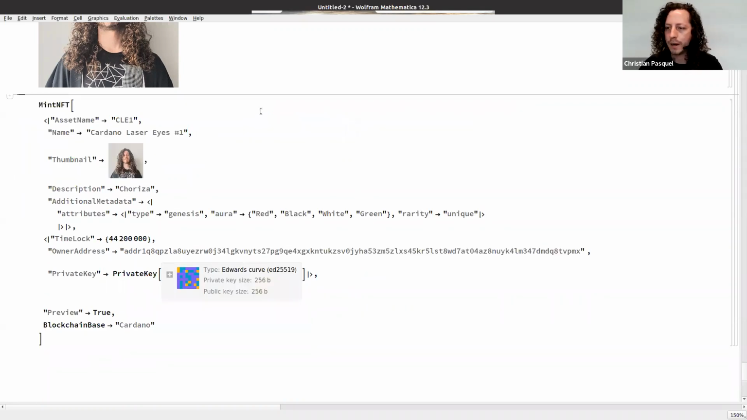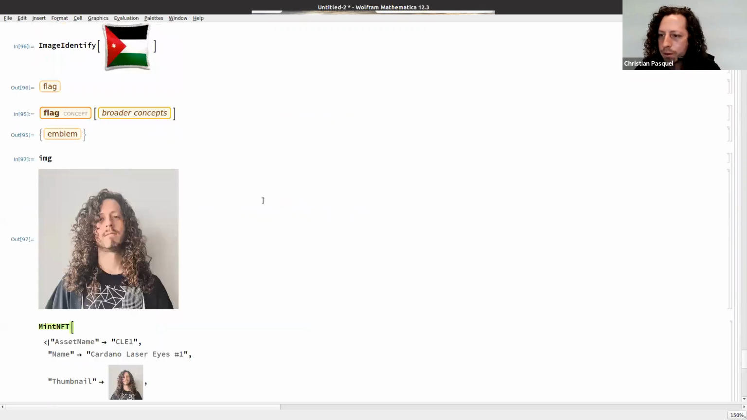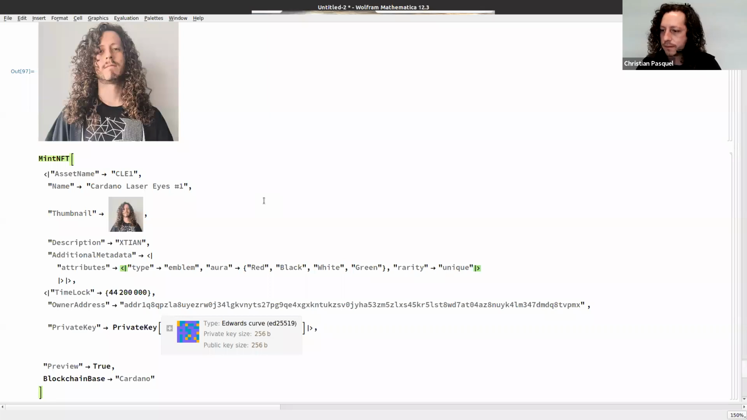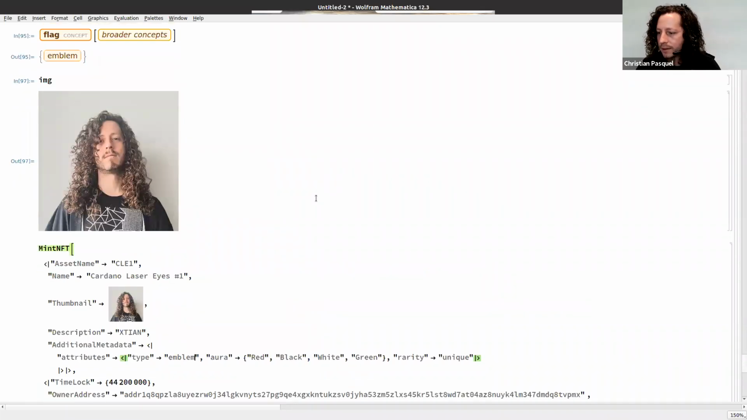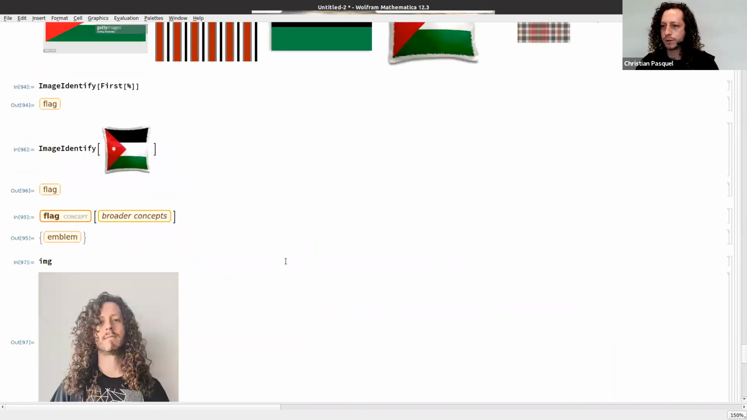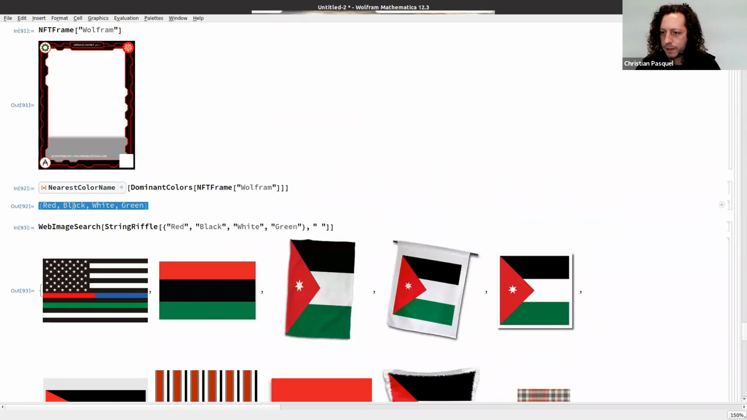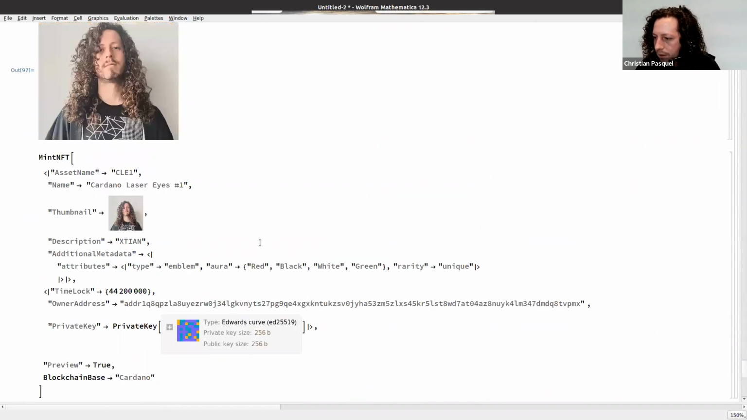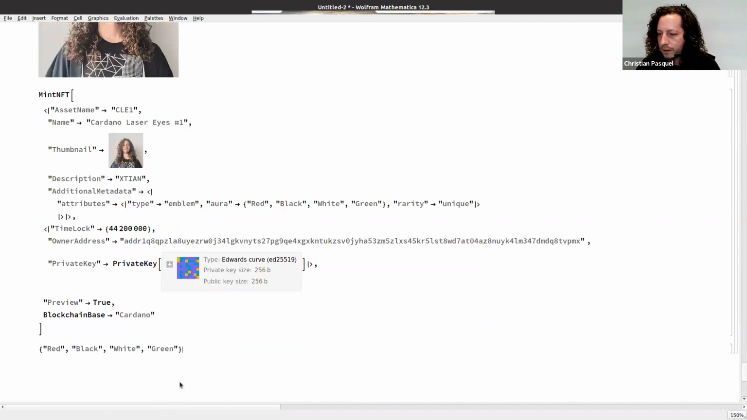All right, so back to the NFT. So we were discussing the metadata. We said that it was going to be type emblem. And we came up with this name, aura, for the colors. It's not an AI, I think it's just some function that is detecting the dominant color. So in our case, we have these. Are these the same? I think they are the same. Red, black, white, green.